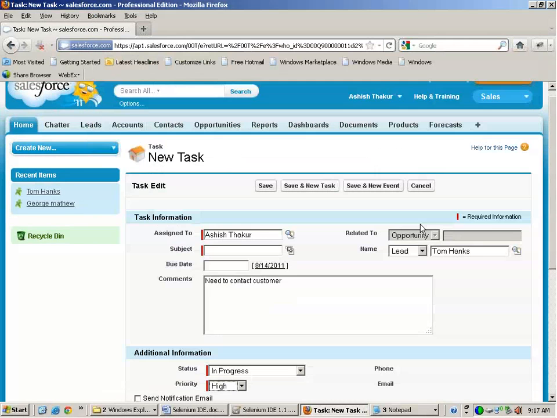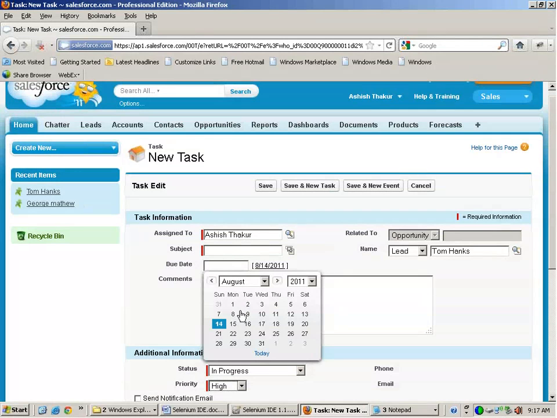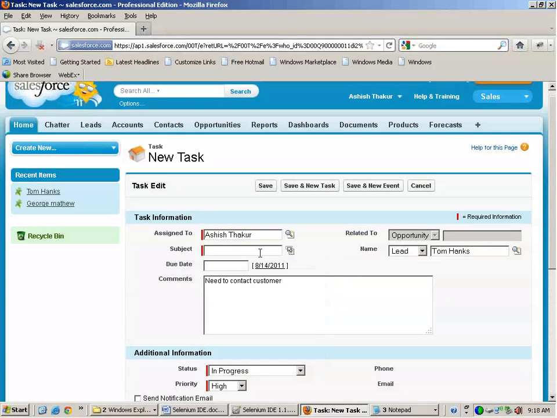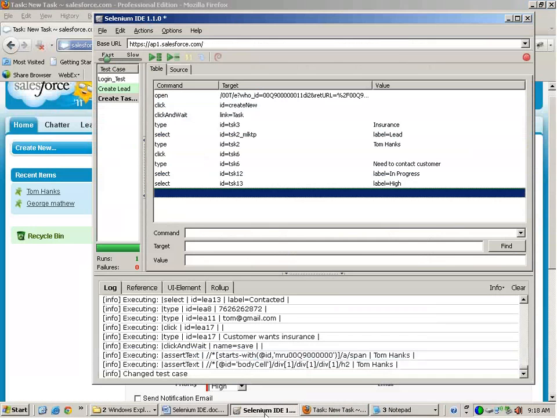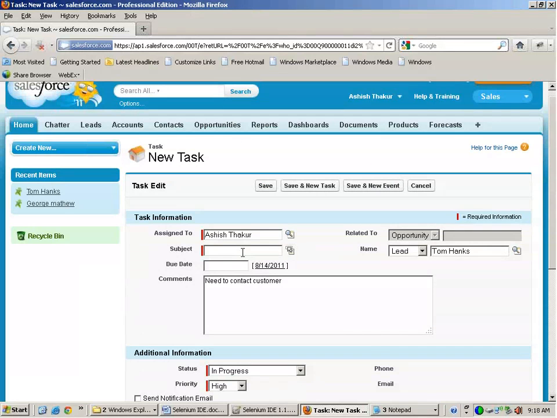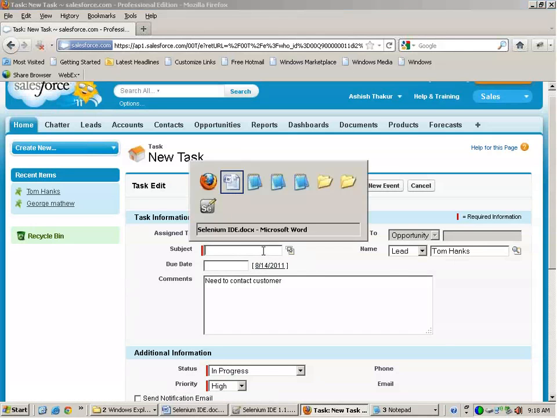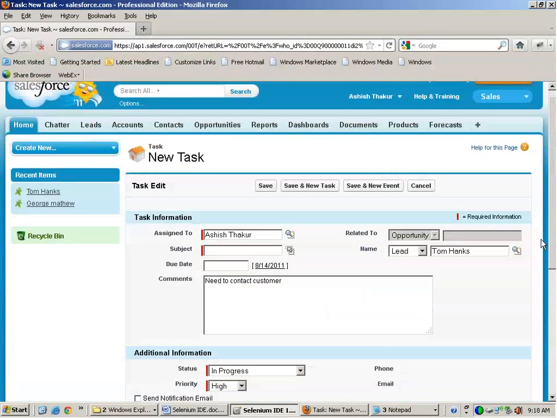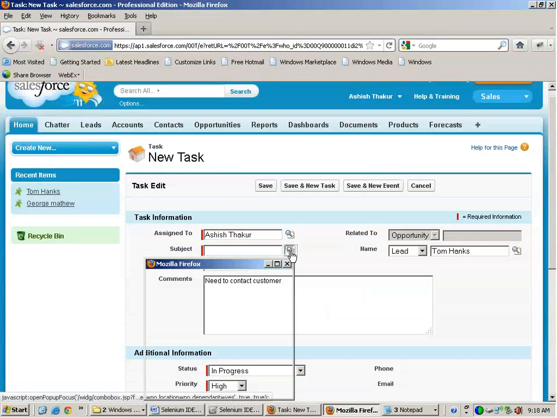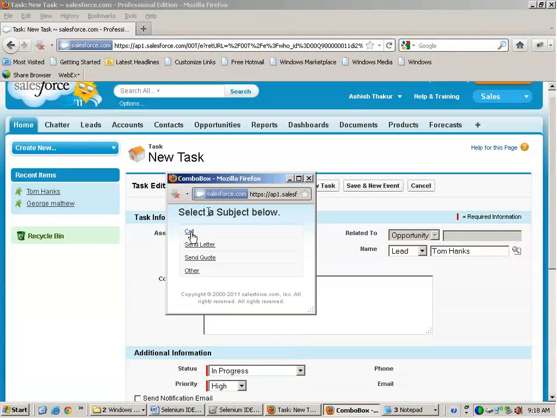Now first thing comes subject. After that the due date. Due date has to be selected from the calendar. The subject has to be selected from the pop-up, right? So now let's see the subject thing. Now what happens if I record clicking on this and selecting the subject? Let's see. I will record using IDE, and I will click on this, a pop-up will open, and I will click on call. Fine.